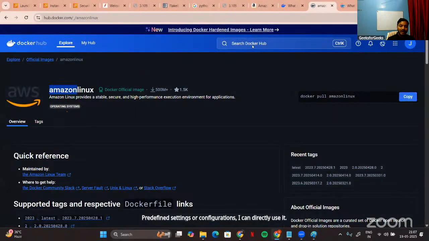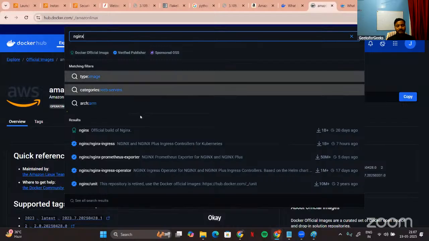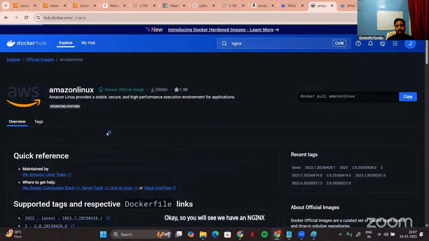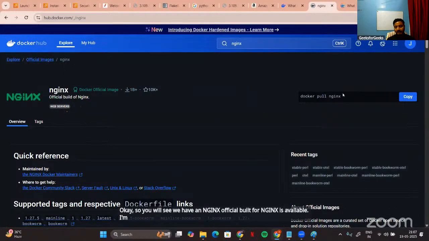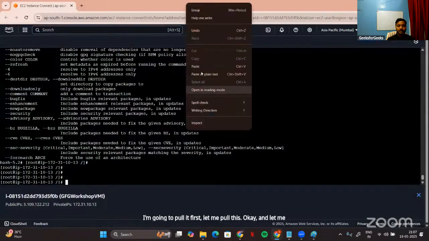So I can go back and just search, do you have any image for Nginx as well? You will see an official build for Nginx is available. I'm going to use it. I'm going to pull it first. Let me pull this, and then let me run it over here.